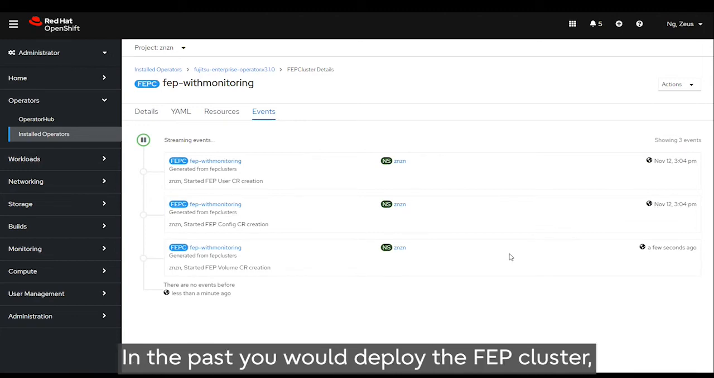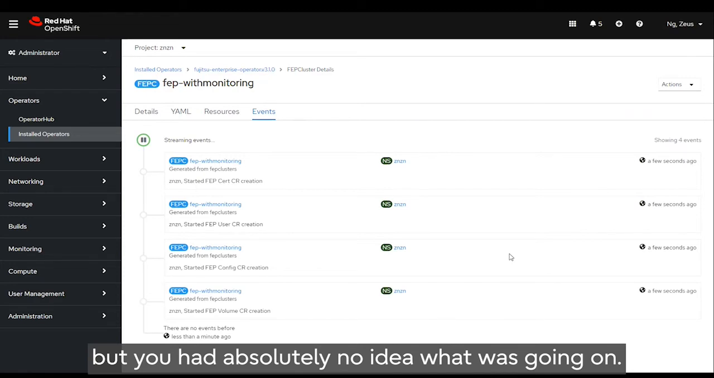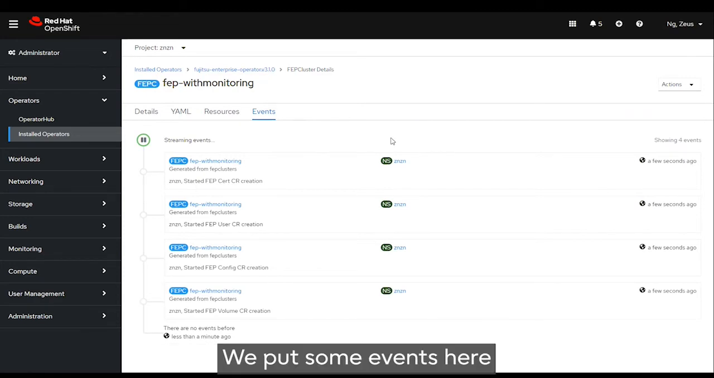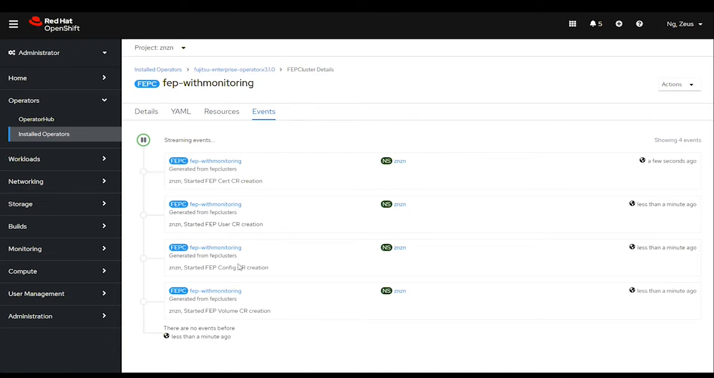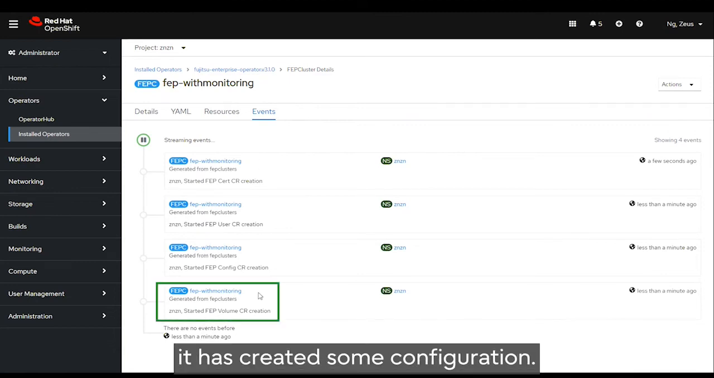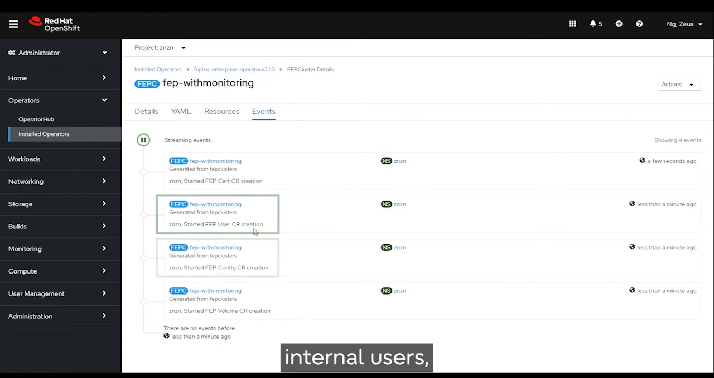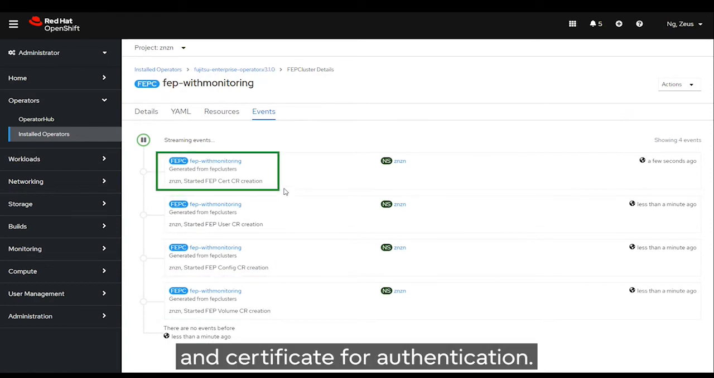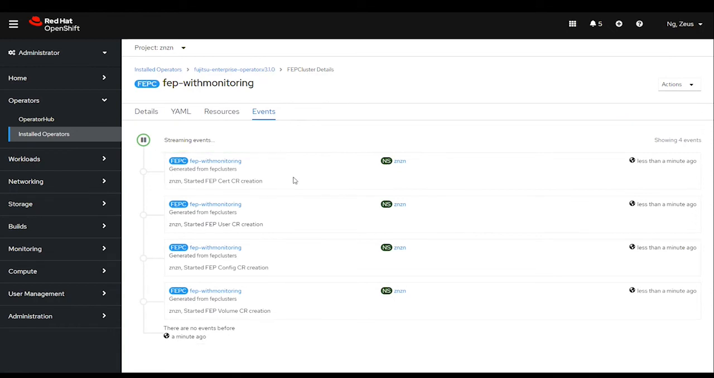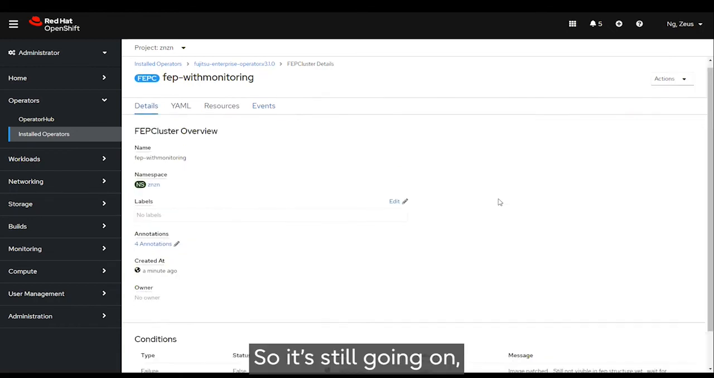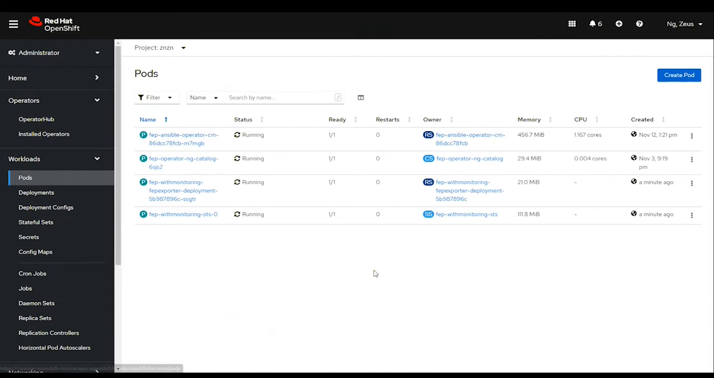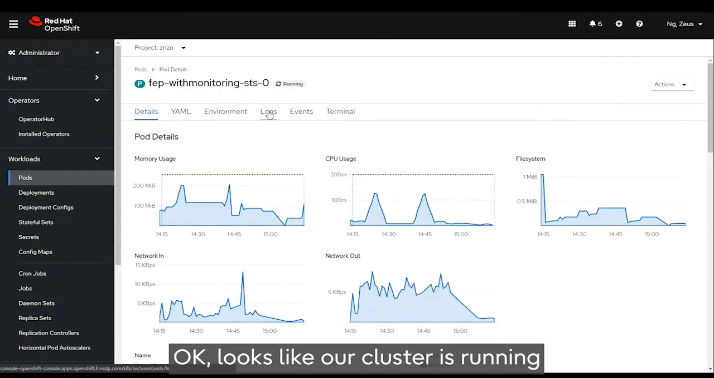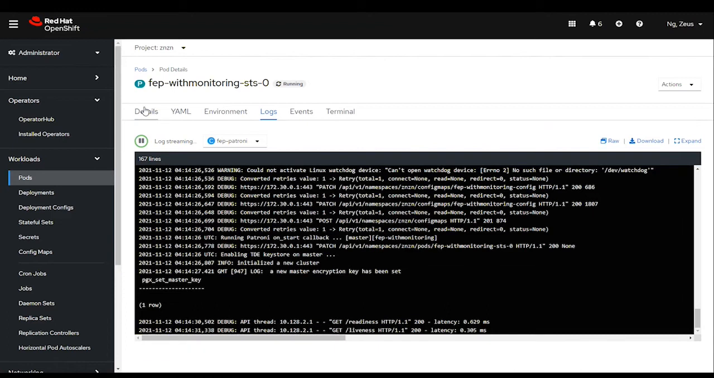In the past, you deploy a FEP cluster, but you have absolutely no idea what is going on. And we put in some events here to let the user know that something is happening behind the scenes. So far it has created volumes, some configuration, internal users, and certificates for the authentication. So it's still going on, and if you look at this message, it's still working. Okay, it looks like our cluster is running successfully without any problem.